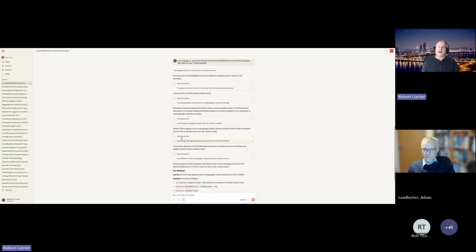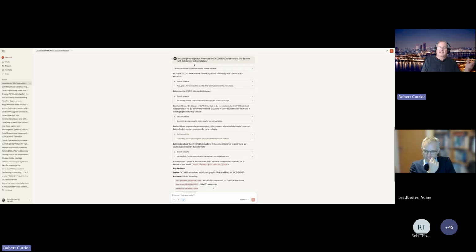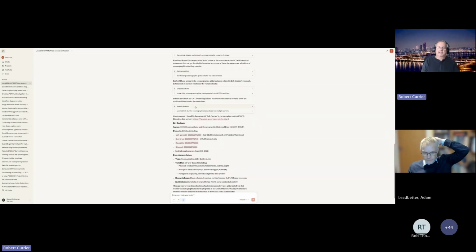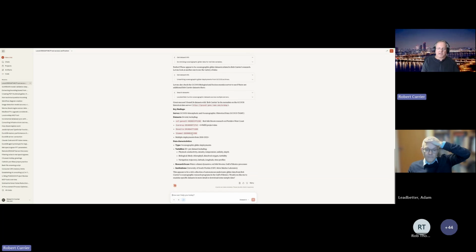Okay. Yes. So I did a little preloading here. I asked it to use the GQ's ERDAP server and find datasets with me in them. It went through, got a 404 error, which I'm seeing some of, and that's the ERDAP server saying, "Hey, you're asking too many questions too quickly. I need to work on some settings for that." But it did find me, came up with all of that.